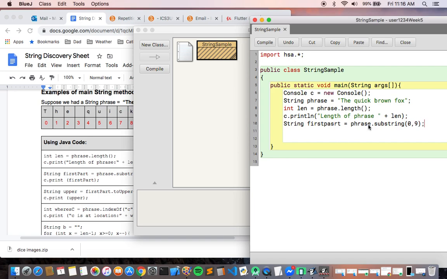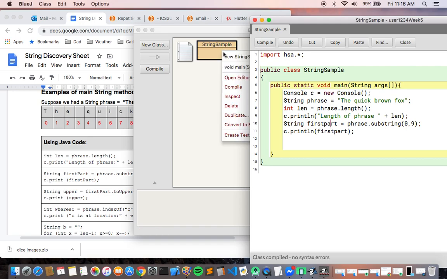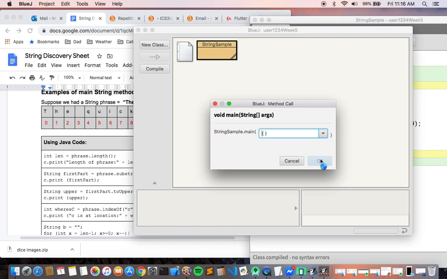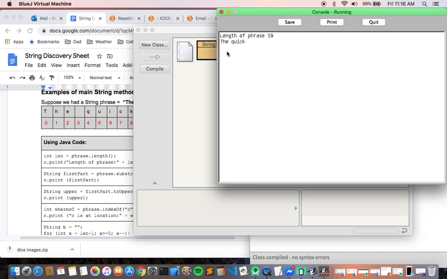Okay, and then I'm just going to print that. So I'm going to go c.println first part. Okay, so if I compile and I get a mistake here because I made a typo. There we go. Let's try that again. Compile and run, and it's going to give me the quick. Okay, so there's the quick.